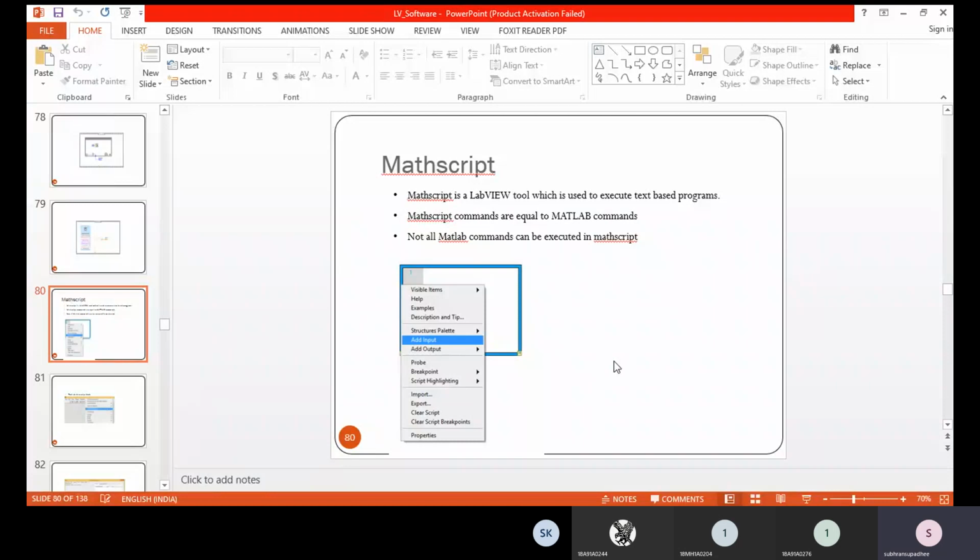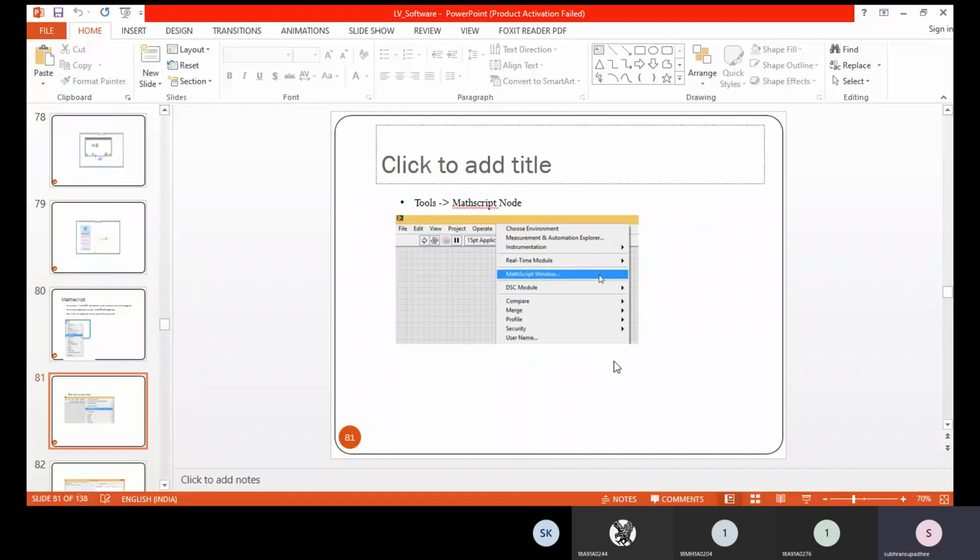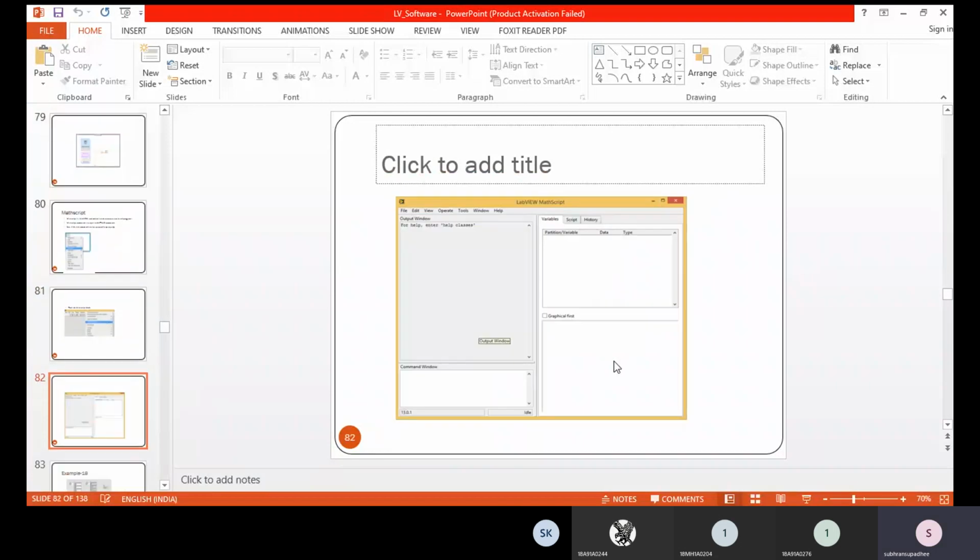But keep in mind that not all MATLAB commands can be executed. Right? Not all the MATLAB commands can be executed, and the compatible versions of MATLAB and LabVIEW should be installed in your laptop or desktop, in whichever computing device you are using for programming, right? So how to get MatScript? You can just go to Tools, MatScript Window. Here you get a MatScript window.